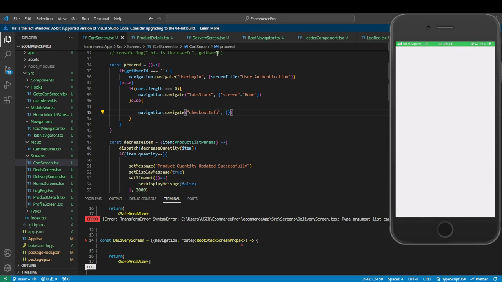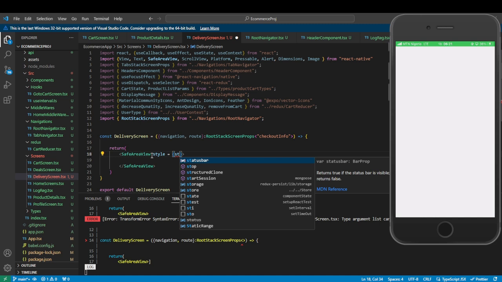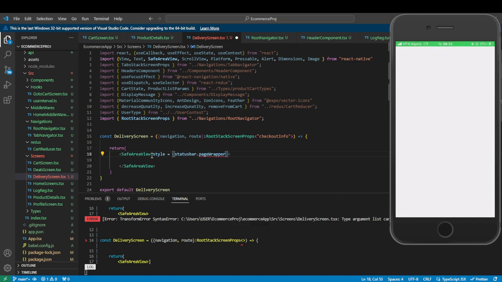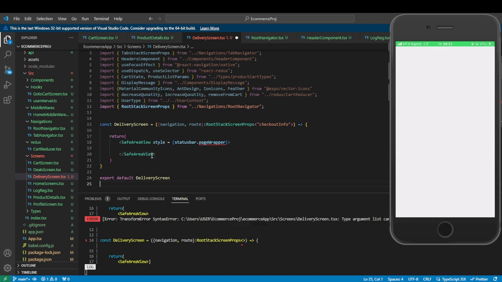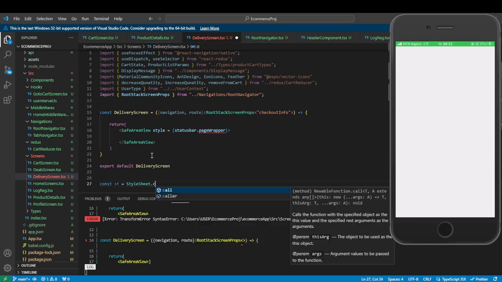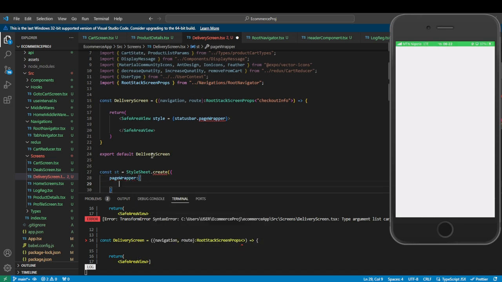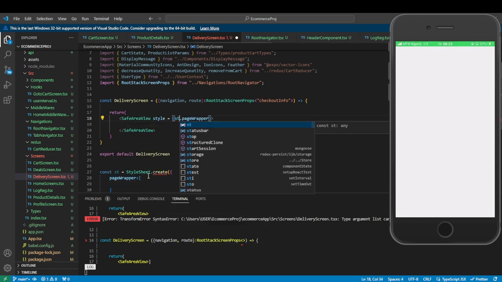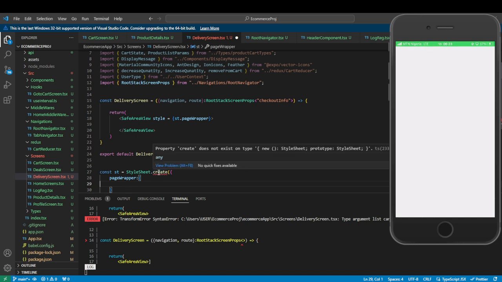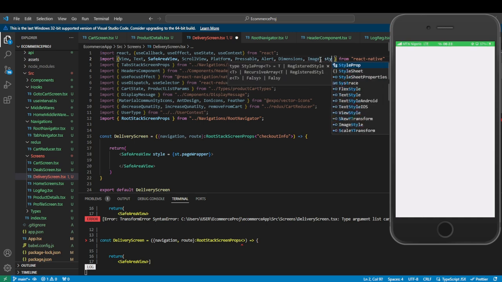So let's go to our checkout page, our delivery screen. Let's give this a style. Let's be proper. Let's put that down here. So, style consistency. StyleSheet.create, page proper. The StyleSheet is imported. So let's put StyleSheet. Yes, StyleSheet here.